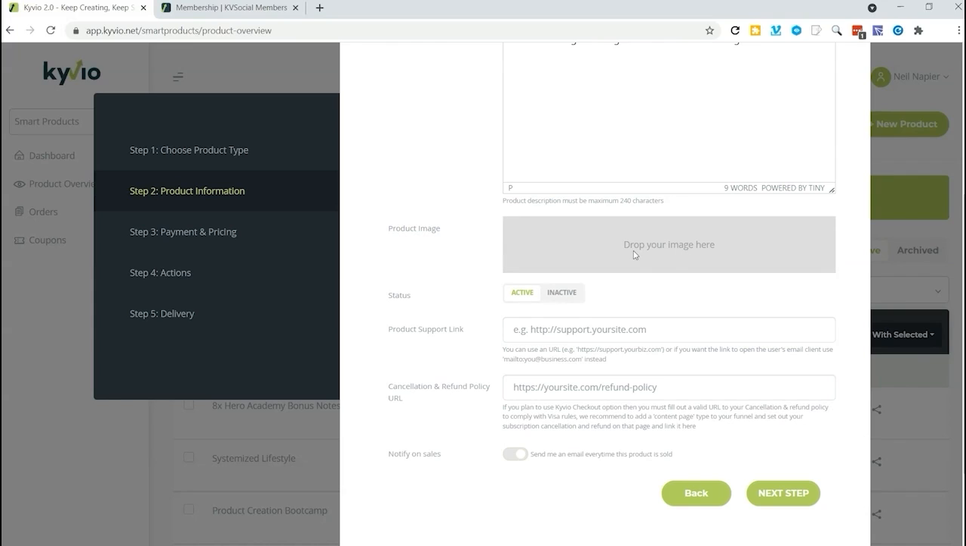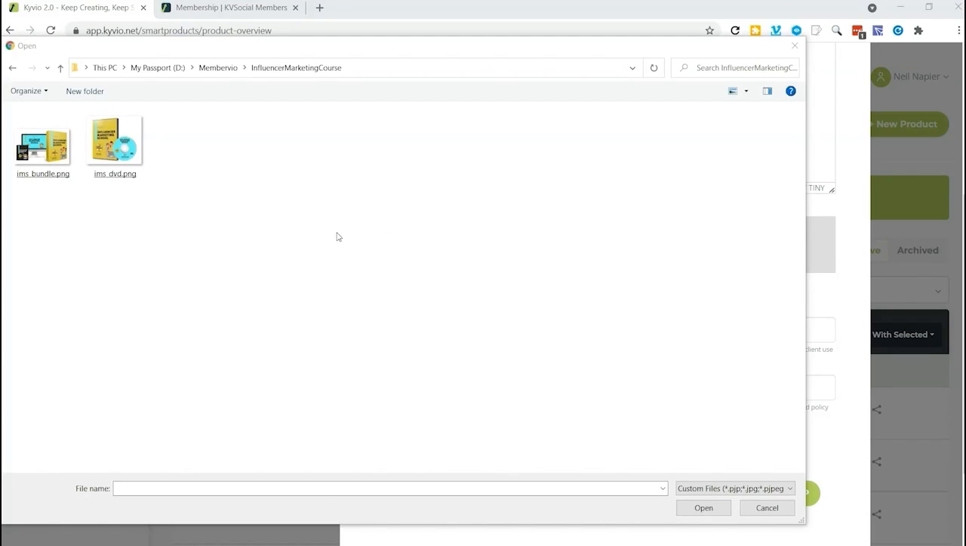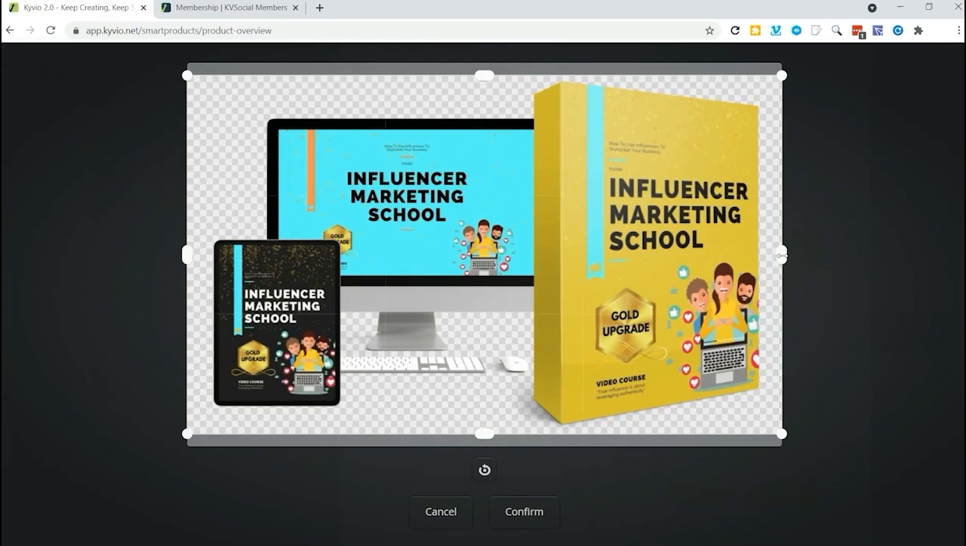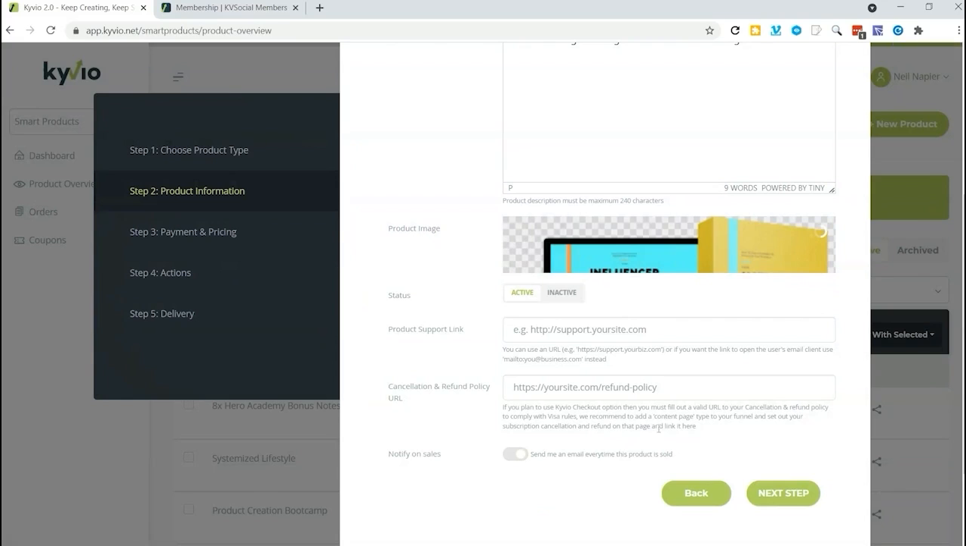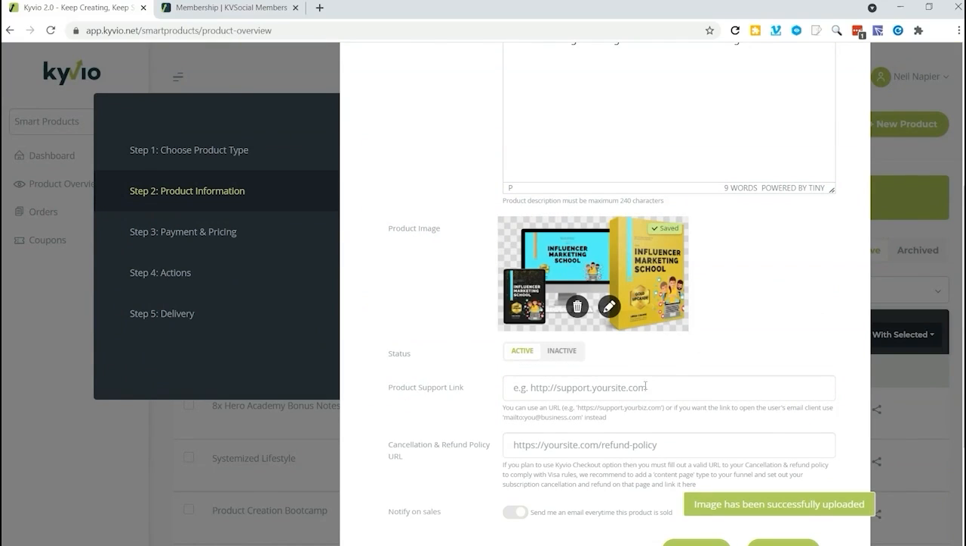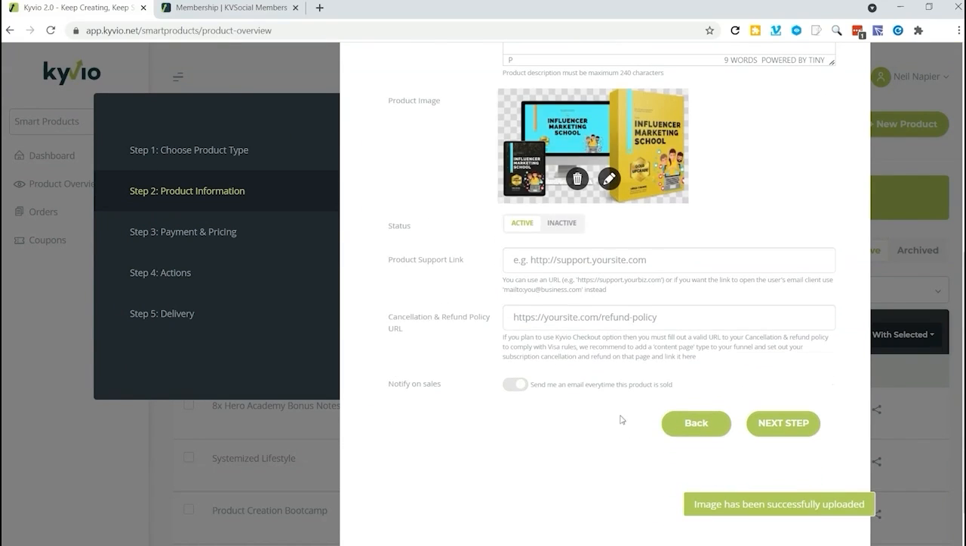Then we add our course image right here. Find our image and select it to add. So we're going to click here and navigate to our images, select it and upload. Now we can do some simple editing right over here. We can crop it or rotate it, get it looking the way we want it to, and just confirm our changes. And then our product support link, we can add the cancellation and refund policy as well. All the pieces that complete your sales process.